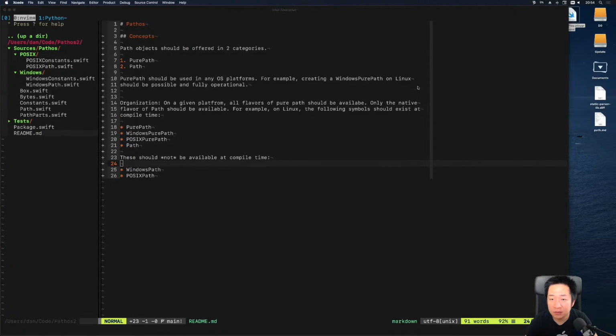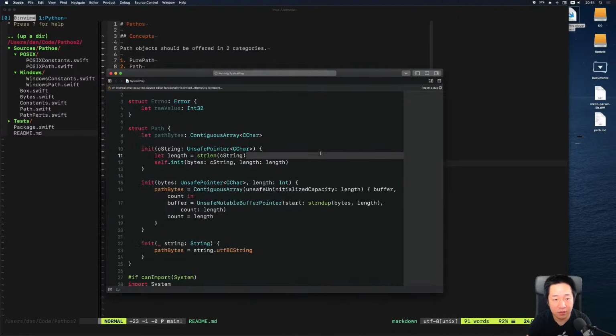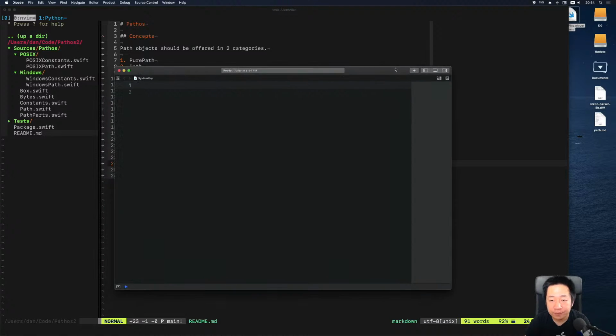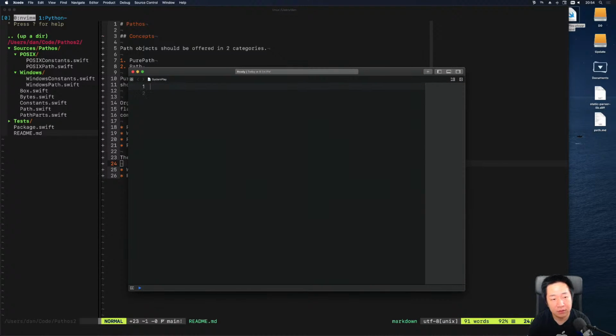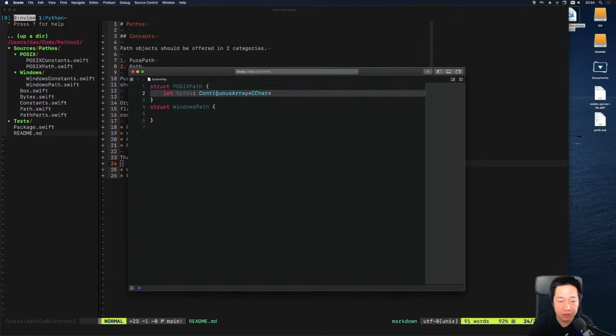Let's do this. So here's what I'm thinking of. Let me just blow this away. What I'm thinking of is something like we have a POSIX path, right? And then we have a Windows path. And they each have their own implementation, each have a bunch of stuff. Have bytes, contiguous array of C-char. They each have this, for example. And then they'll each have parts, blah, blah, blah.